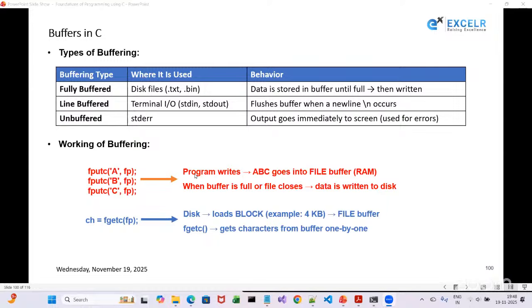Now the program writes abc, and it goes into the file buffer in RAM. So first it gets into the buffer. When the buffer is full or the file closes, when you use the fclose method, then the data is written to the disk. So either when the buffer is full or when you use the close method, the data is written to the disk through that buffer.